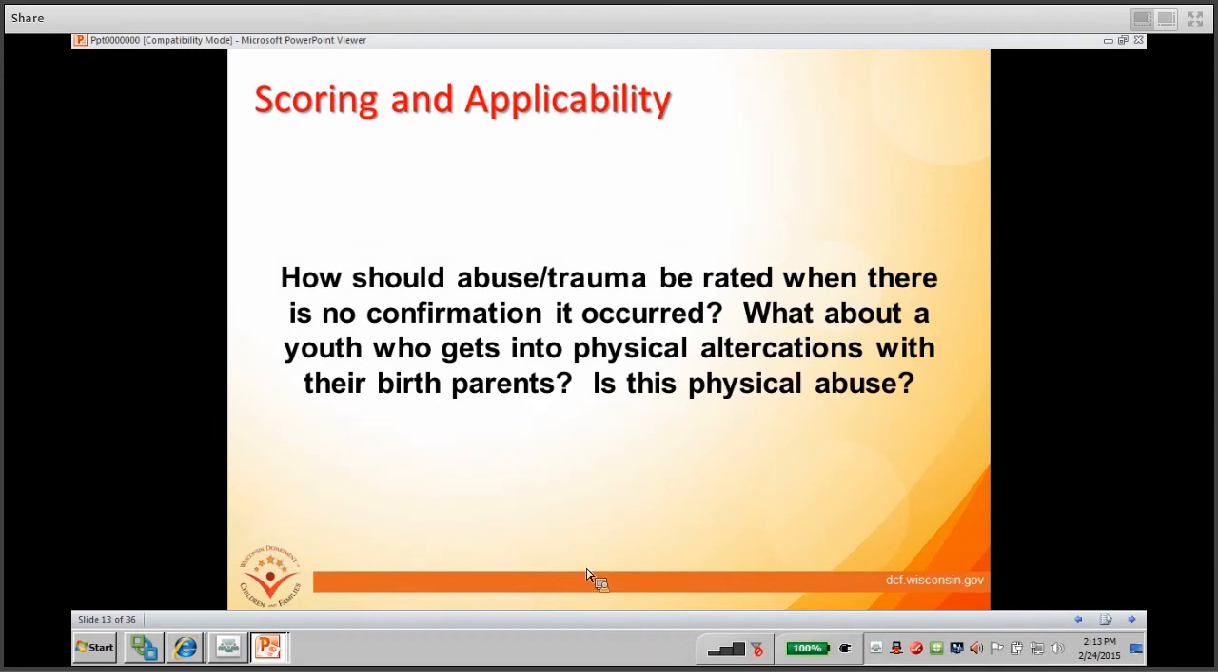How should abuse or trauma be rated when there is no confirmation it occurred? What about a youth who gets into physical altercations with their birth parents? Is this physical abuse? If there's a suspicion of abuse but no confirming evidence, such as the kid has not disclosed it and there's no physical evidence that anything occurred, then it would be a 1, because someone maybe thinks it might have happened, or maybe it was in the history but it's not clear.